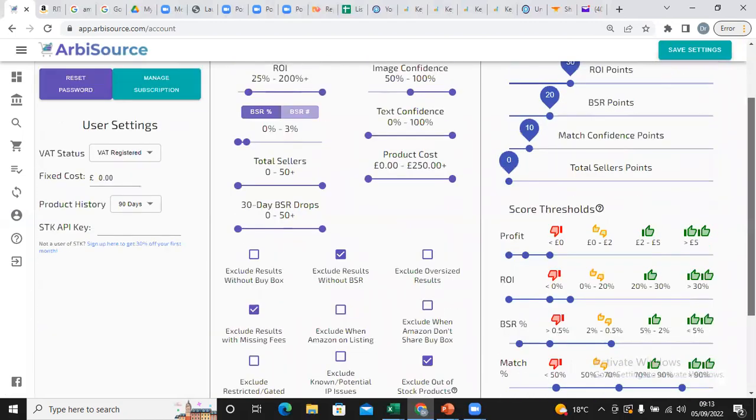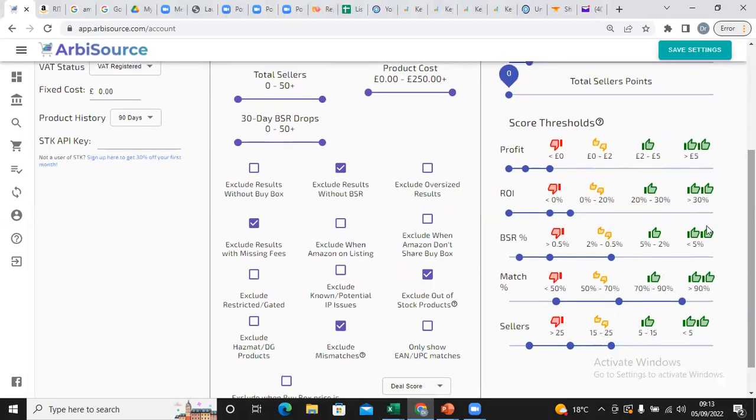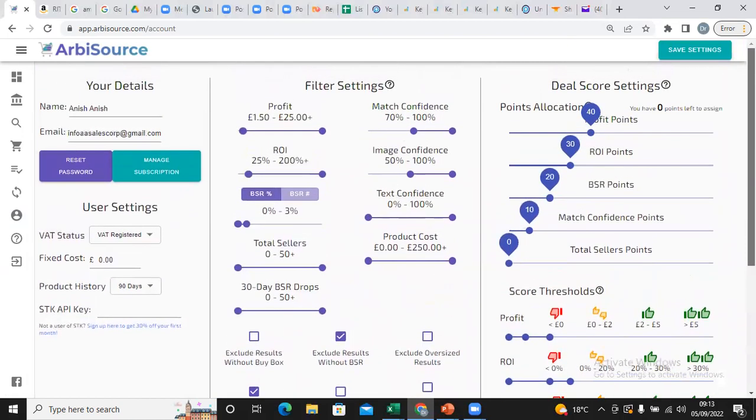There's a deal score setting, which I personally haven't had a chance to look at properly, but basically the idea is you can set different points based on your deals. So there's a deal score setting already default in Arbisource. I'm not going to play with it, but maybe in later videos I'll be able to have a look at it and tell you how the deal score settings work. So I'm just saving the settings, and the settings get saved.